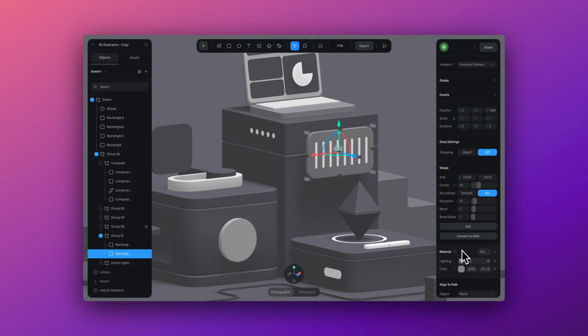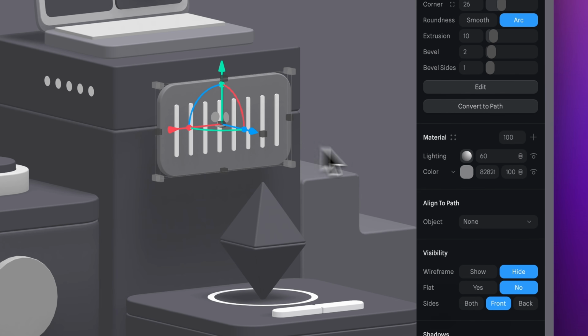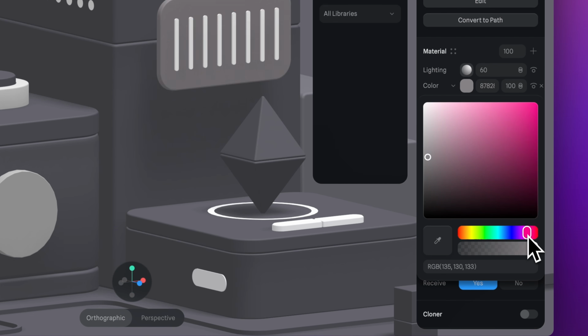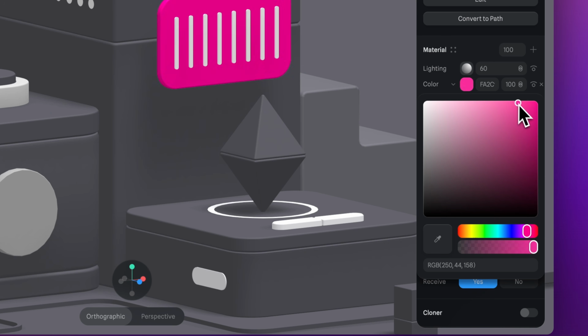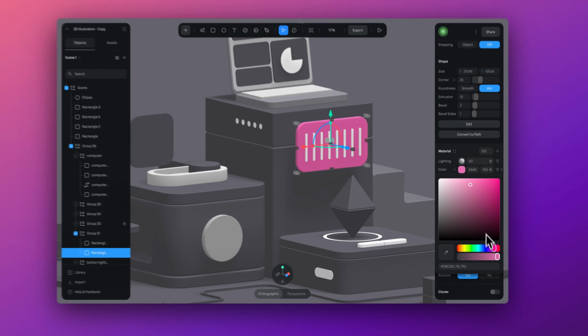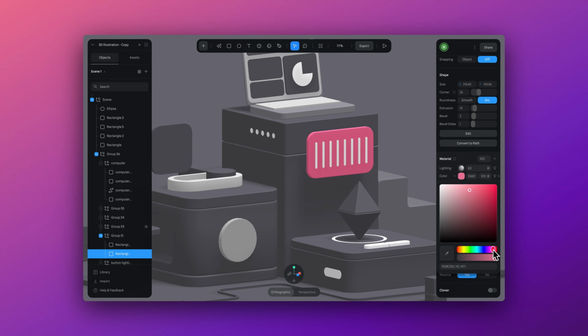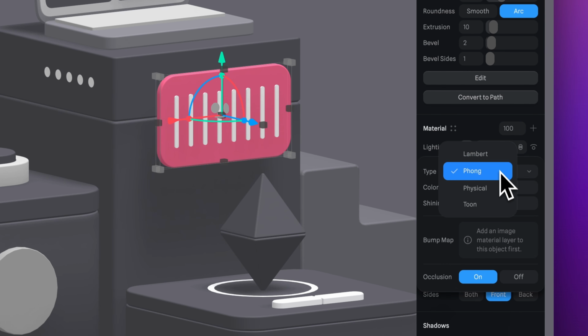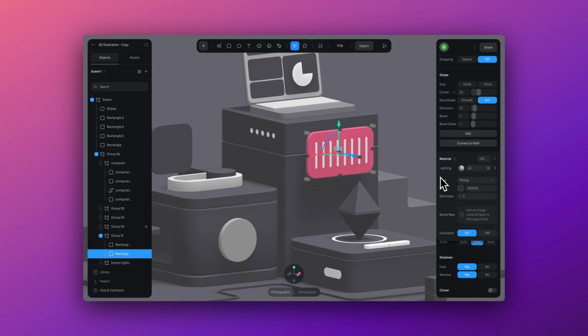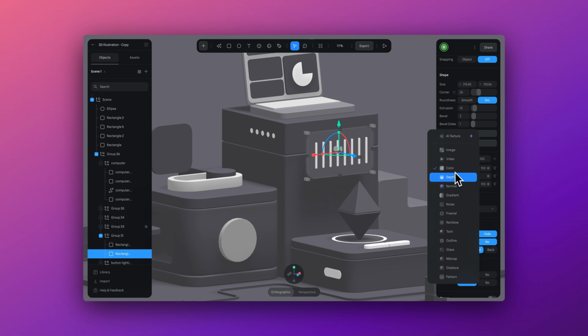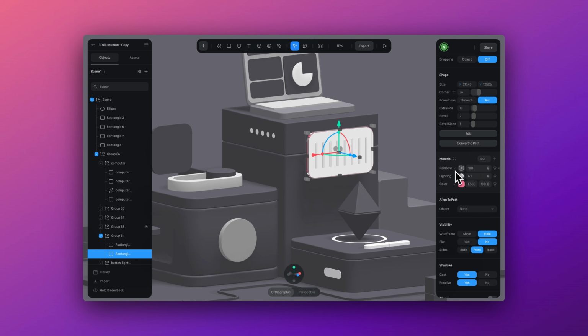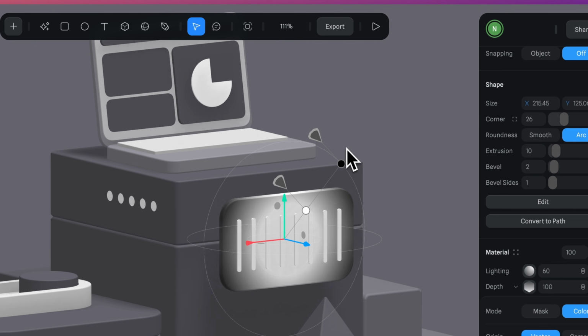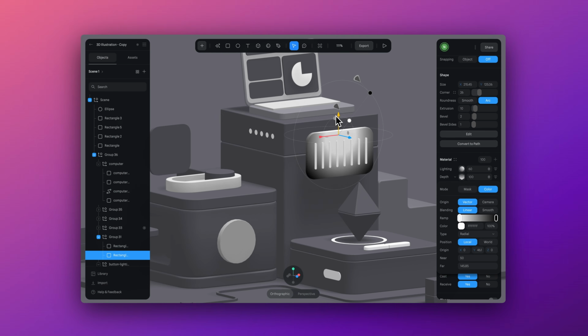Now, this is probably my favorite part, adding some color. You can simply select objects and adjust the colors and lighting as you prefer here in the right panel. You can click here to change the type of lighting and select from Phong, Lambert, Physical, or Toon. And you can click on this plus icon to generate gradients and other effects. You can also use the depth layer to add colors, gradients, or some soft shading effects.